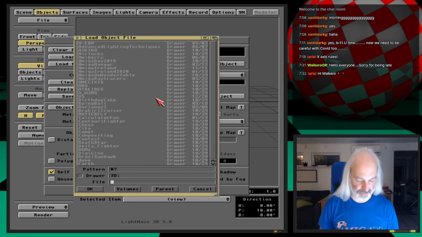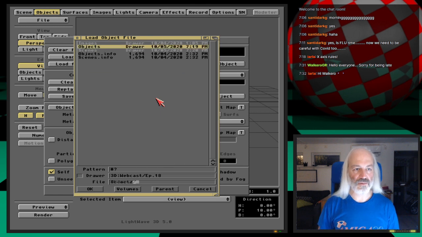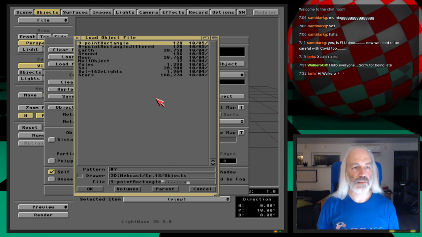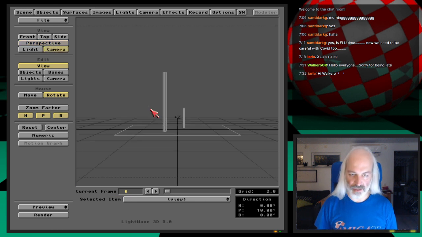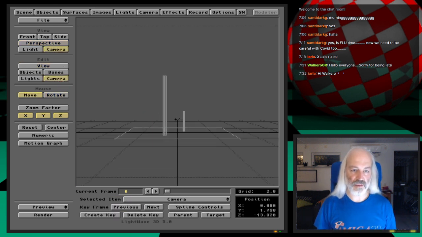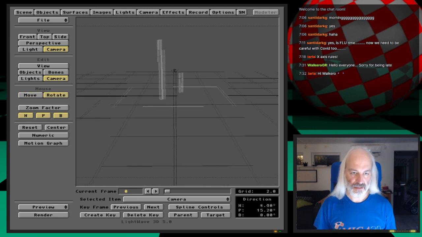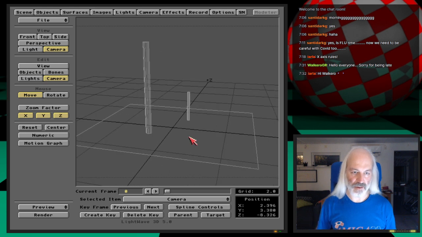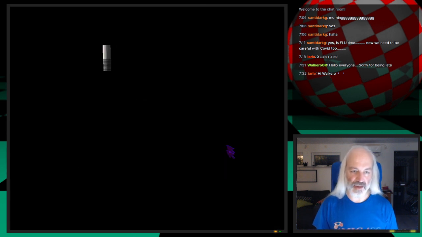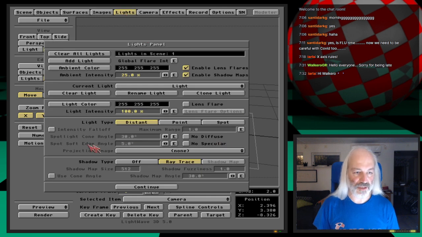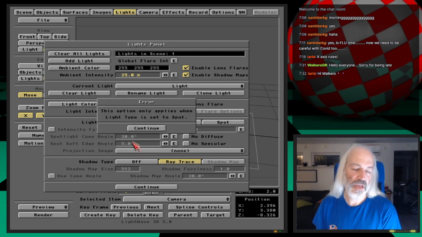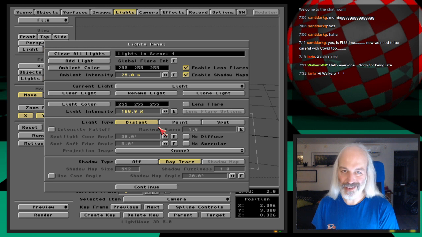let's load our object again, our ground objects and the poles, just to have an example there, and let's place our camera right there. So we have one other thing we haven't discussed in our lights panel, which is the projection image. Okay, this thing here is only applicable when the light type is set to spot, not spock, spot.